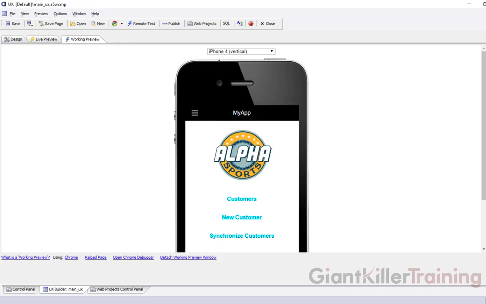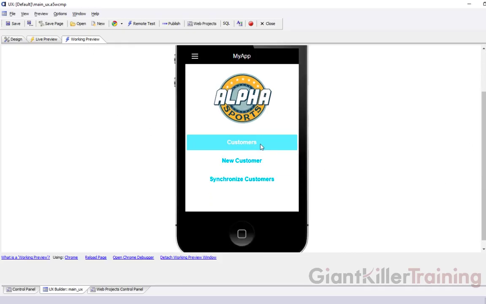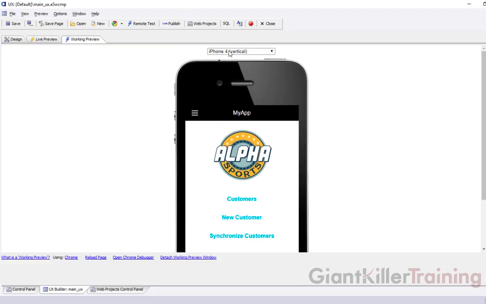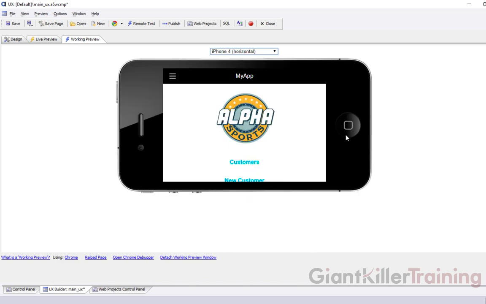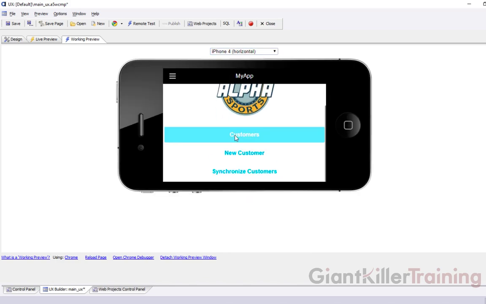You'll notice now that all 3 of our buttons are nicely highlighted. They are all centered on the device and center aligned from a text basis. Now we can go in here and change from vertical to horizontal, and you'll notice that the buttons automatically lay themselves out to use the size.